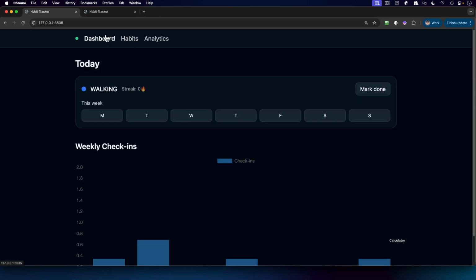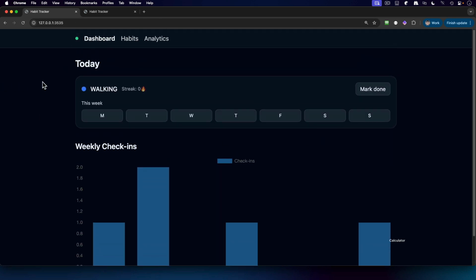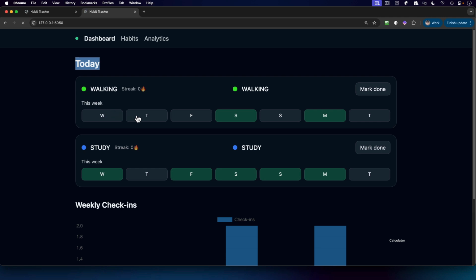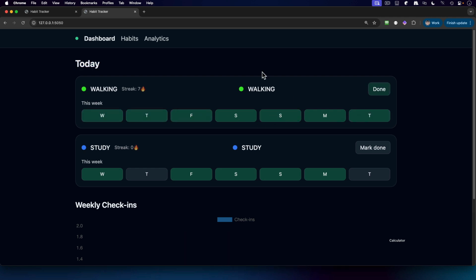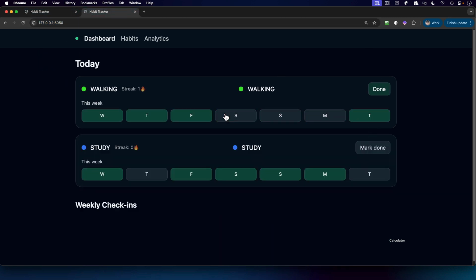But anyway, if we go to dashboard right here, we have a lot of static data. This is how we want our application to look at the end, right? But right now, we don't have any dynamic data coming in, right? We cannot click on this and toggle it like we can do on the real application, the final application. So this is a different application. As you can see, this is the port 5050 and this is port 3535. So this is the final application that we want, right?